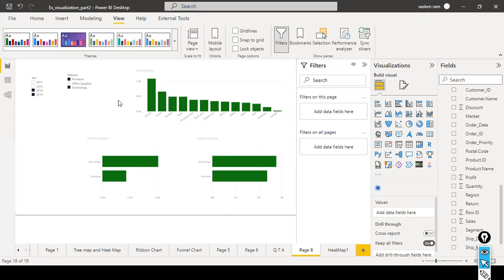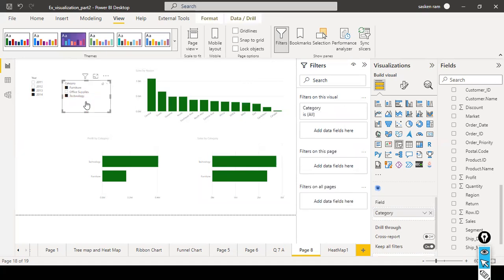Okay, and so now you understood what a slicer is. A slicer is nothing but a filter. It sits on top of your report canvas. It is very user friendly. There are different types of slicers available. One is the text slicer, which is what you are seeing here, and then the numeric range slicer.